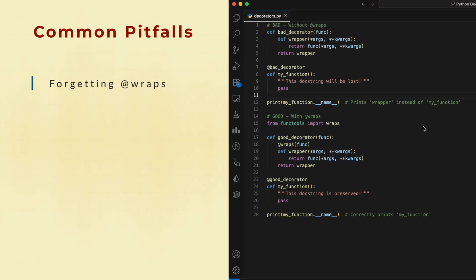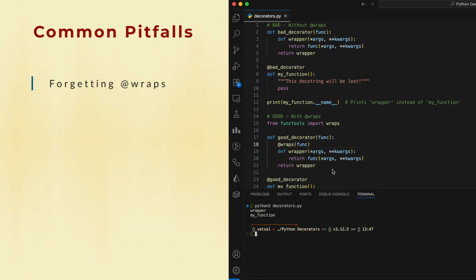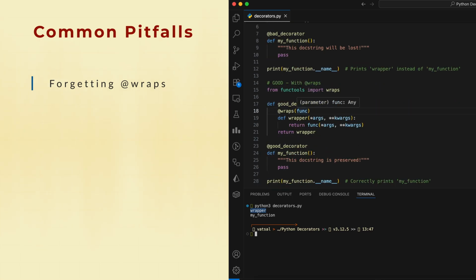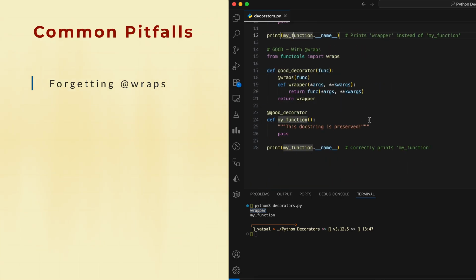When you create a decorator, the inner wrapper function replaces the original function. Without @wraps, the decorated function will lose its original metadata, like its name, docstring, and argument list. As you can see, myFunction.__name__ incorrectly reports wrapper instead of myFunction. This can cause issues with debugging tools, testing frameworks, and documentation generators that rely on this metadata.